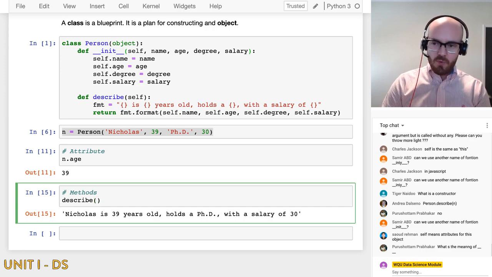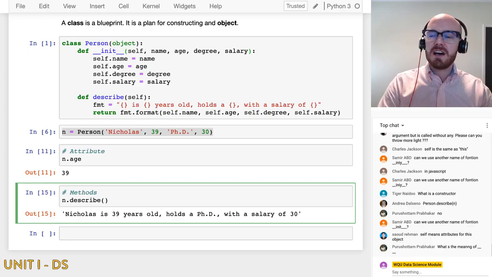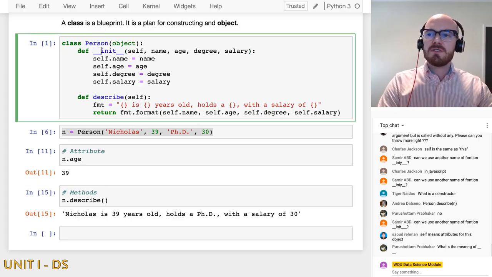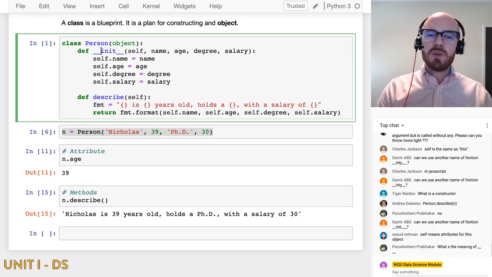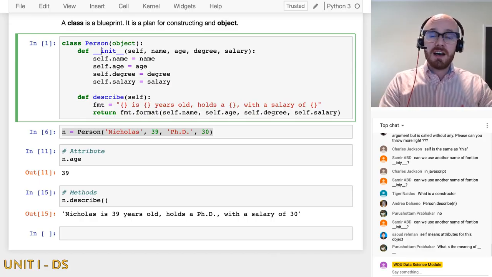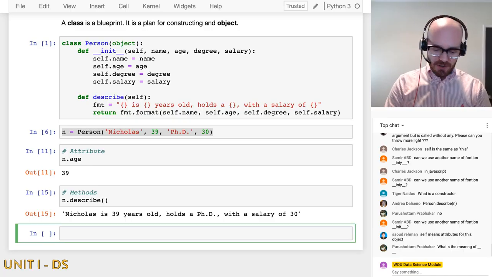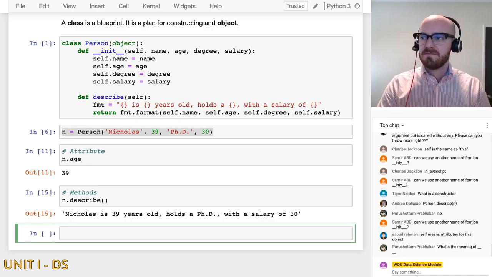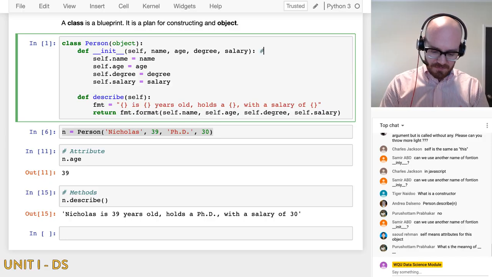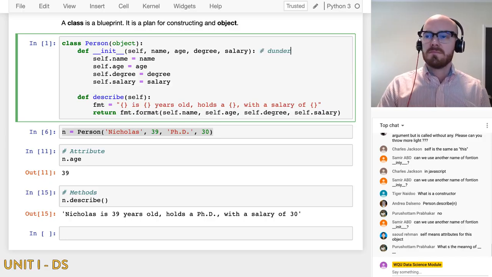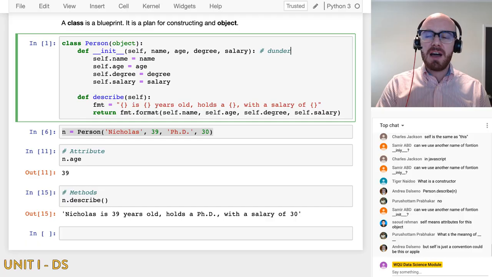And someone wants to know what is the meaning of these underscores. Sometimes when you see two underscores like this, in English we'll call it a dunder. I don't know why we call it a dunder, but it's often called a dunder. And it's just a convention in Python. So it doesn't mean anything by itself.